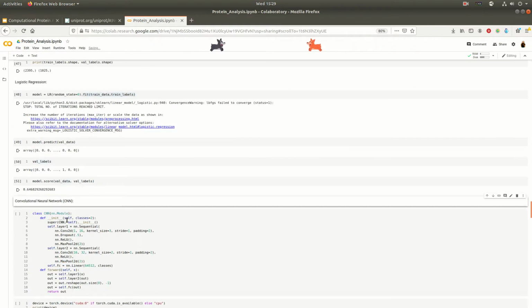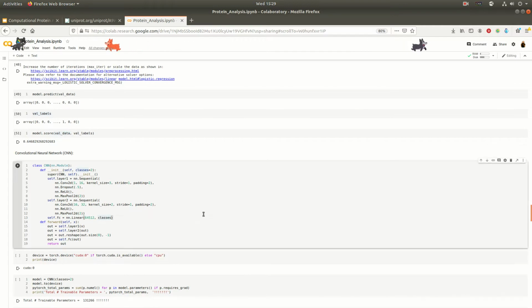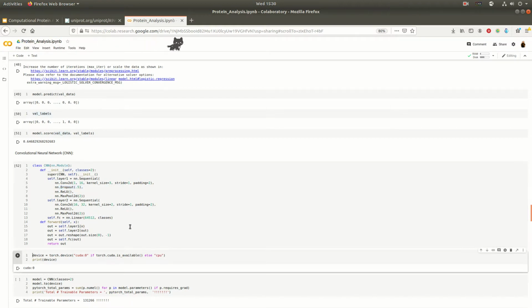Now, this might get a little hairy with all the code. Don't worry about that. Just try to get the overall process. Again, the first thing we're going to do is define our model. We have convolutional layers, dropout, ReLU, things like that. That's our model.